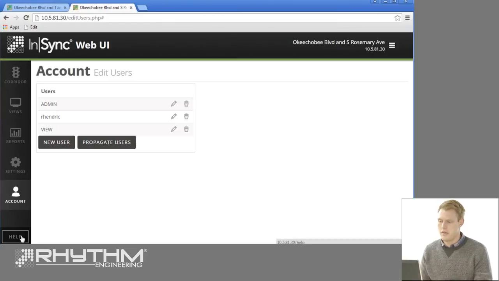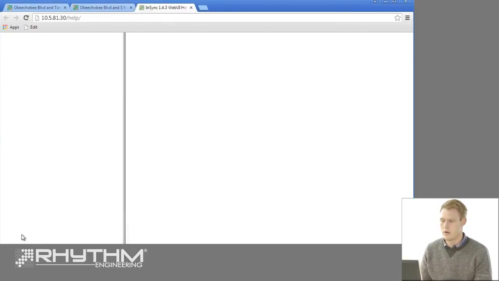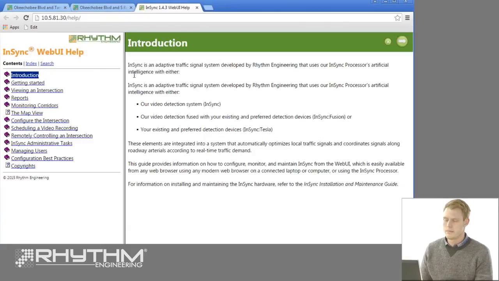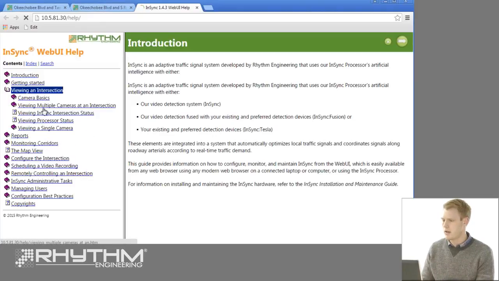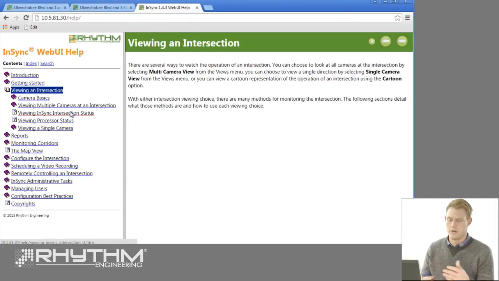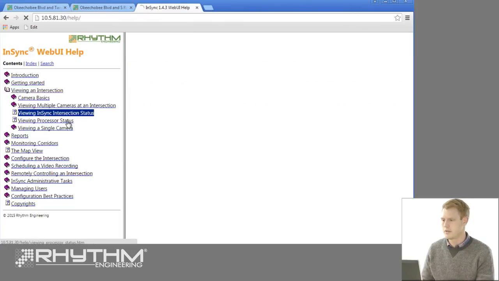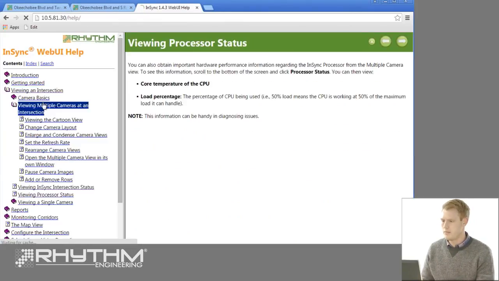Finally, there is the help menu that I referenced earlier. If you click the help menu, it brings up a nice help interface. You can search the help. You can view some images. If you wanted to refer to what I described earlier as far as the process data on the camera views, you can do that.